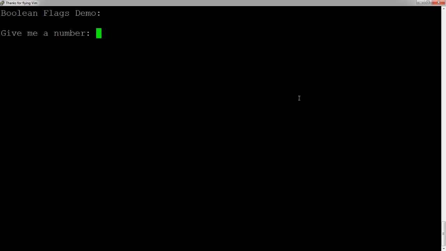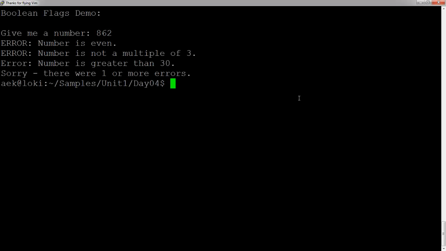If we give it a valid number, something like 21, then it says good job. If you give it an invalid number, let's say something like 862, it'll say error, the number is not even, error, the number is not a multiple of 3, error, the number is greater than 30, sorry, there are 1 or more errors. Okay, so we've got a pretty verbose output, whereas if we did this with one of our other programs, we might not necessarily get the same verbosity with our output.